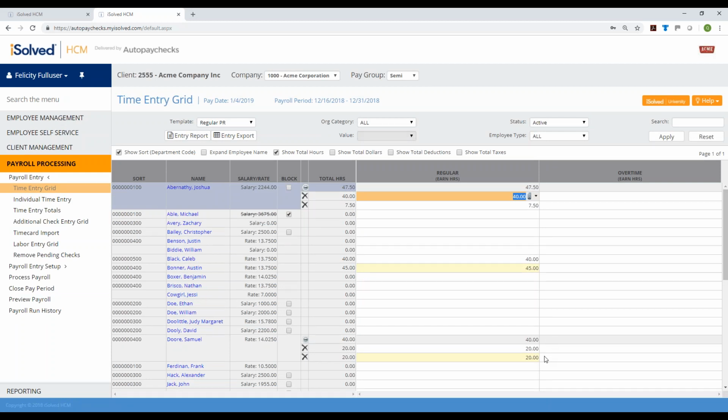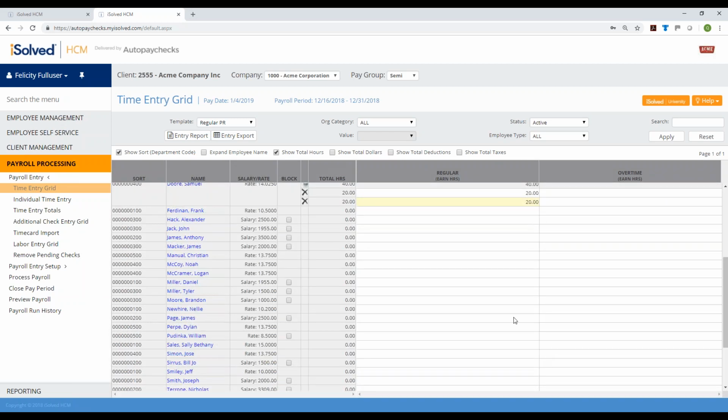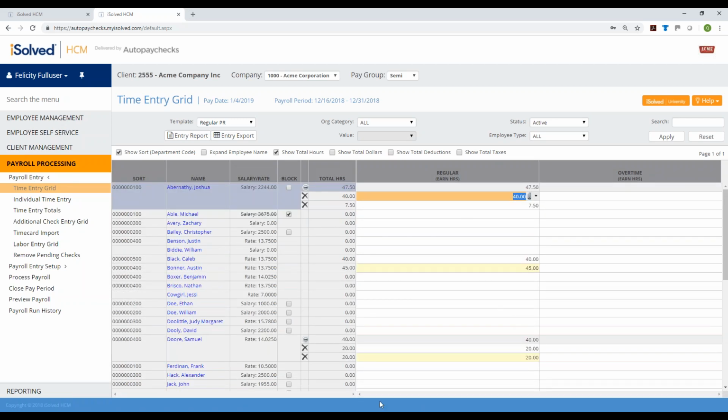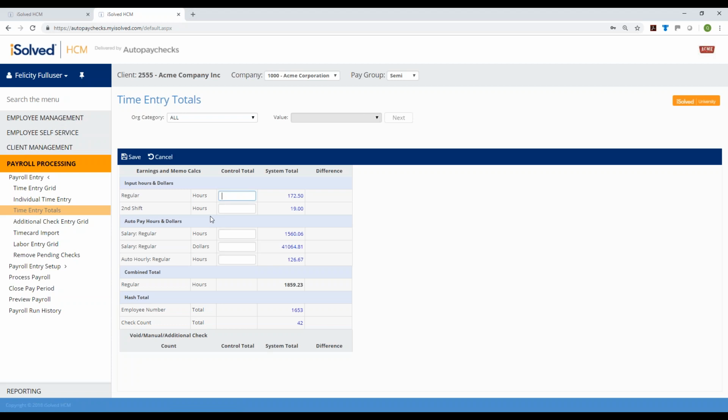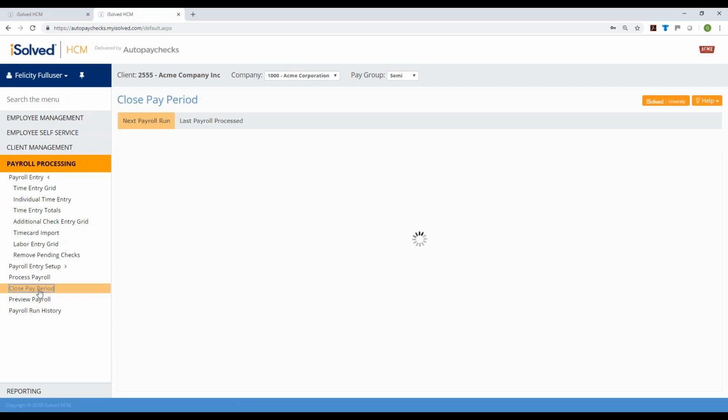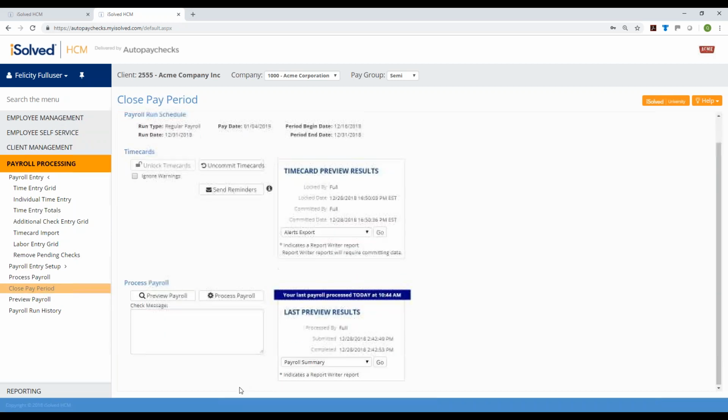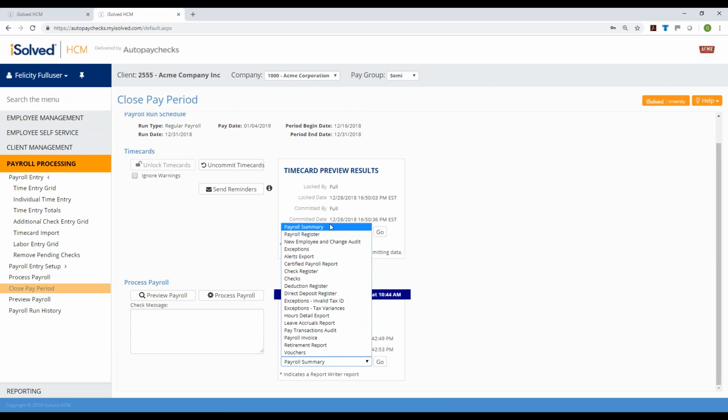If you have additional information that needs to be added, you can do so here on the time entry grid. Any keyed data, again, can be double-checked under your time entry totals. Once you've verified your time information and confirmed any override and keyed information, you can return back to your closed pay period and review your preview reports. Again, those are your first 4 preview reports and your 2 special exceptions.